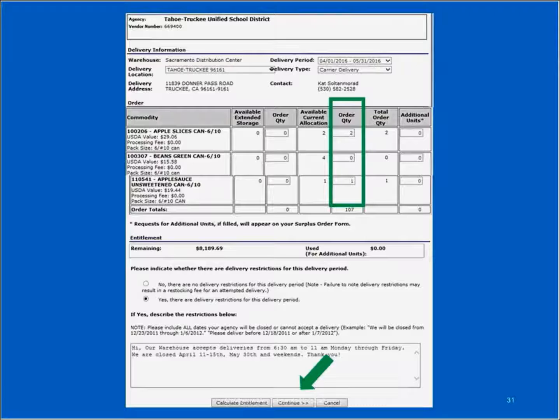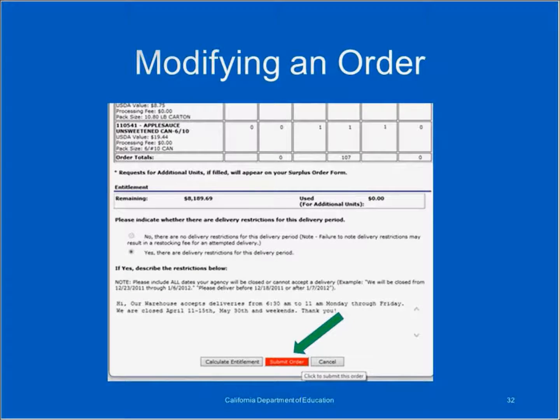Please contact the Distribution Center Customer Service Office if you need to modify an order after the ordering period has closed. Select Continue once all information is provided. Confirm that your order modifications are correct and then select Submit Order. Remember, you will receive a confirmation after you have completed modifying your order.